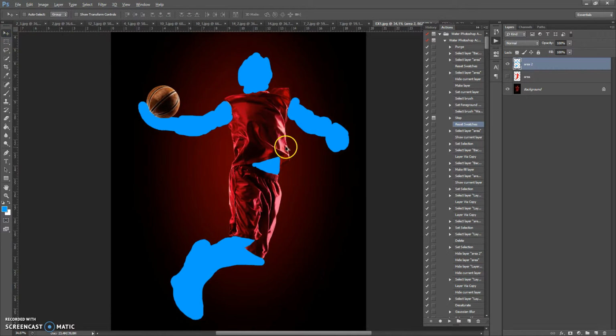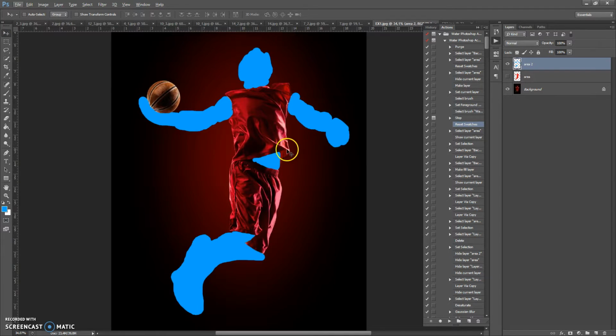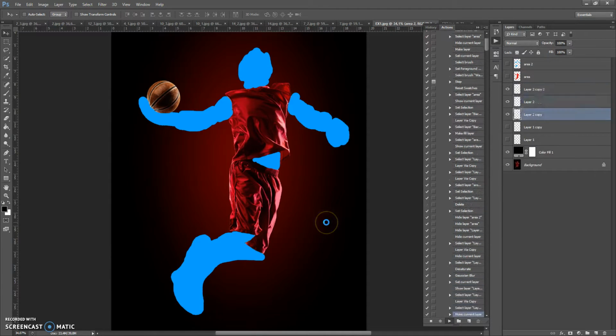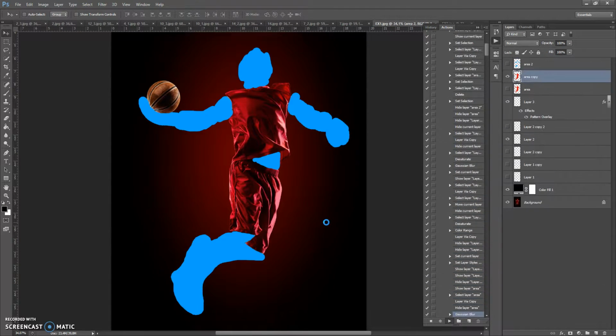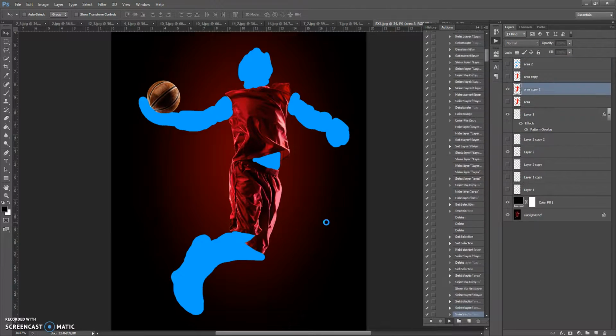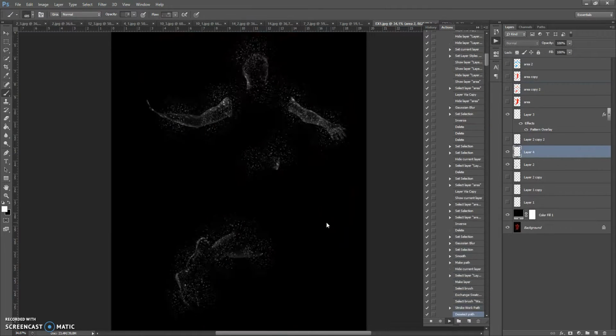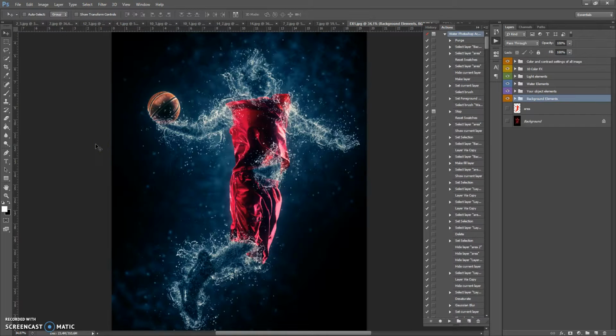Okay, when you have painted the second area, click play. Wait a few minutes for Photoshop to make all the actions. The speed of the action depends on the power of your computer. I'm going to scroll through this step.